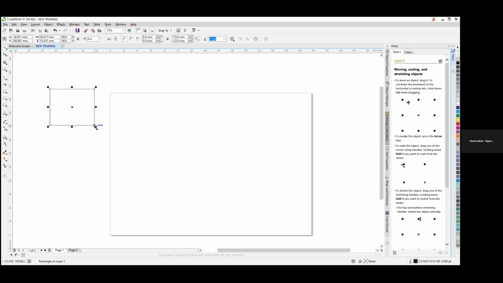If I drag it, that's what you see here in the hint. Many things we can do. If I click it on this side and go up and down, I can change the size. That is one way to change size. Another way to change size, you will see, once I have this rectangle, is to look at the property bar.